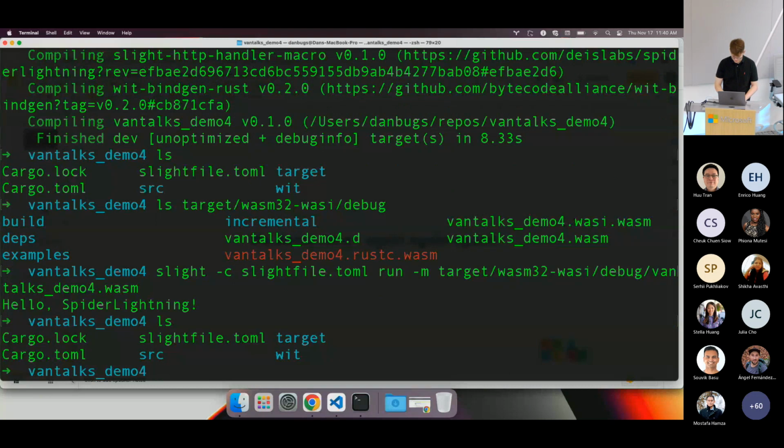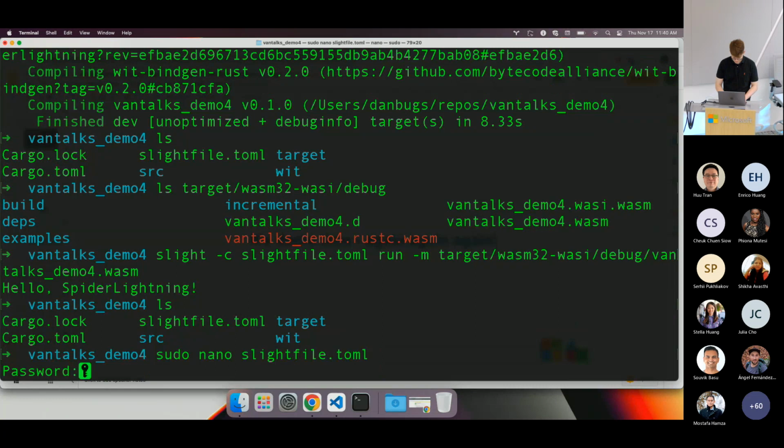We'll go inside of the Slightfile. Let's use nano Slightfile.toml. Ooh, I don't know. I don't want a sudo.